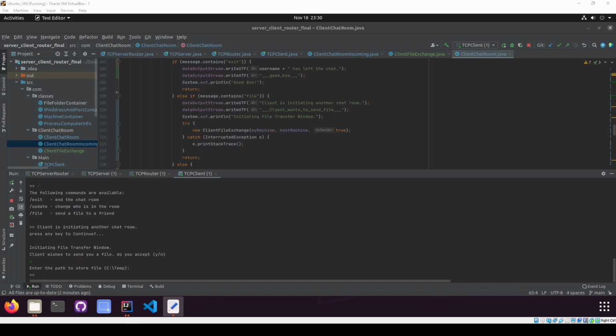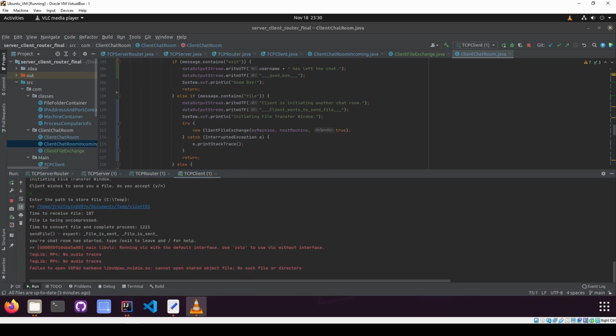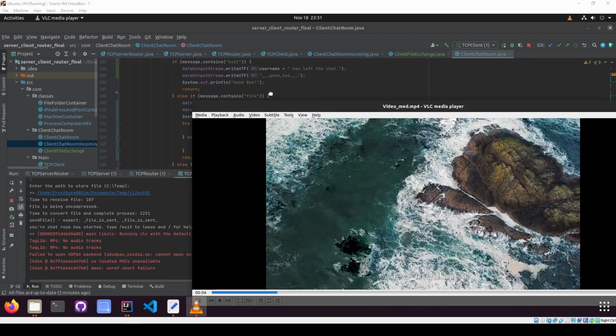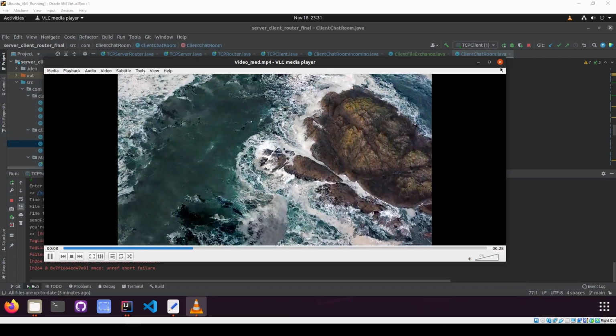So it's now over here on the client 2 machine, and I'm going to have the file sent back. Over here, I'm just going to have it drop into my folder on my client 1 machine. And it plays. Oh, it popped up on my second monitor. The file loads and plays.